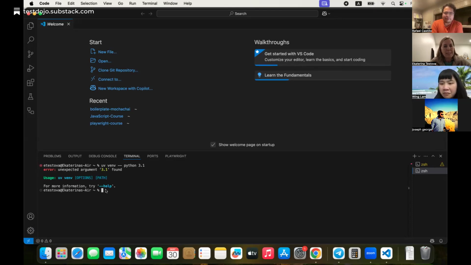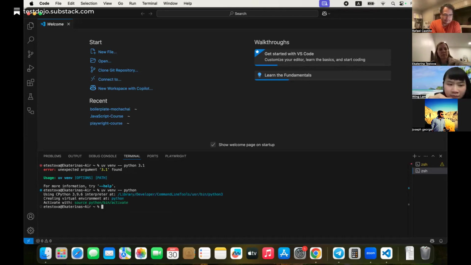Okay, so let's do one thing. Paste it again and then just remove the 3.1. Let's see what happened. 3.9.6, very nice. Okay, so now you see that there is a green text that says source Python being active. You're going to copy that. Okay, and so now we are in the Python environment. Good.